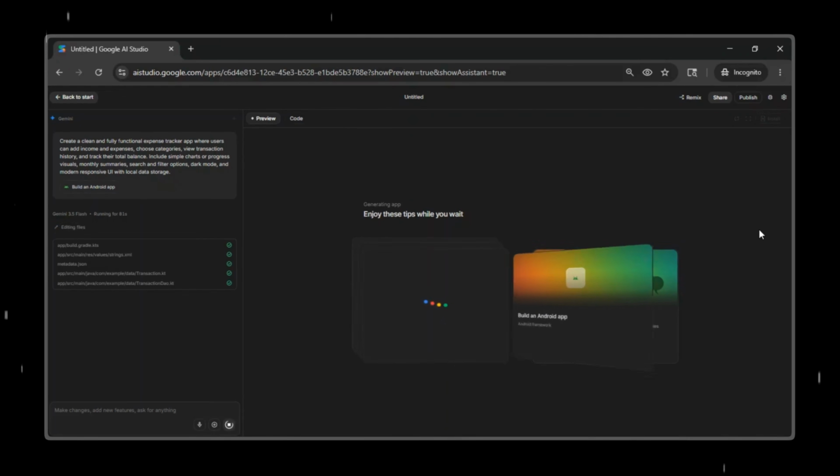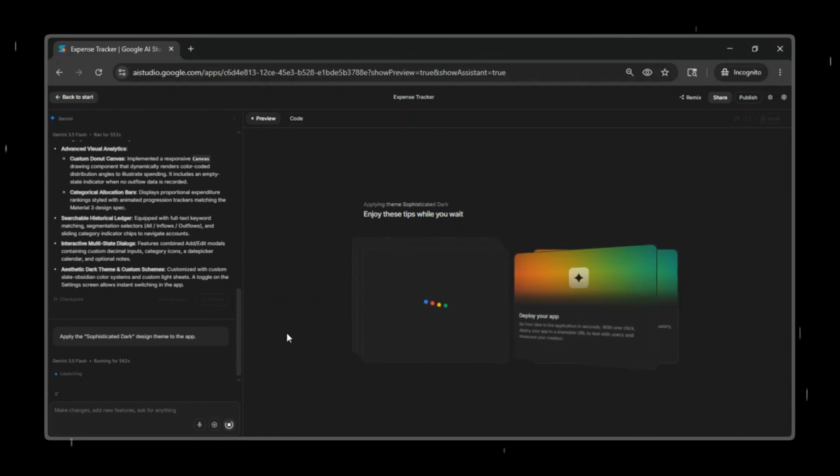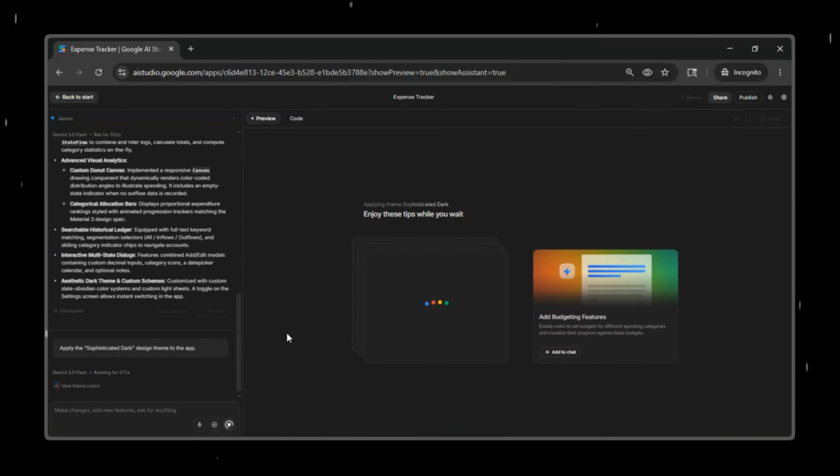You can actually see it creating files, setting up the project structure, building the app functionality, and compiling everything automatically. What's interesting is that Google AI Studio also explains what it's building step by step, so even if you're not a developer, you can still understand what's happening behind the scenes. And honestly, this is the part that feels kind of unreal.